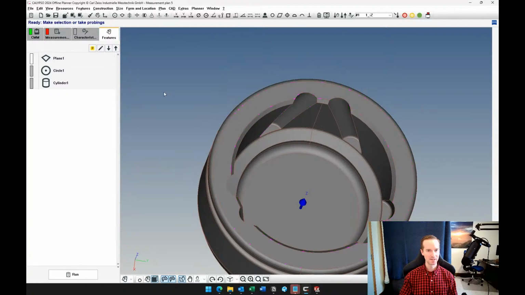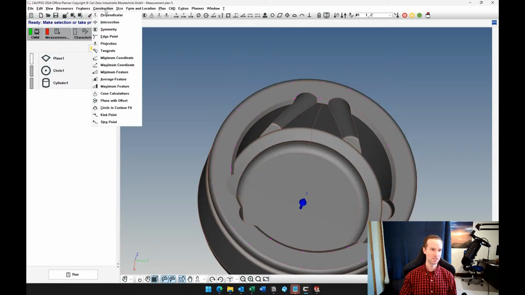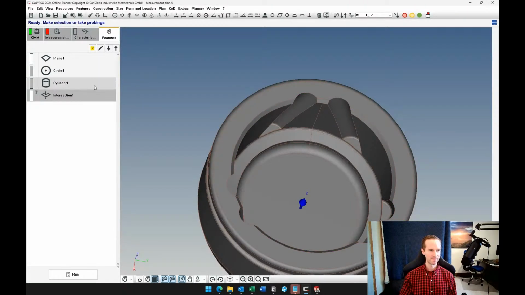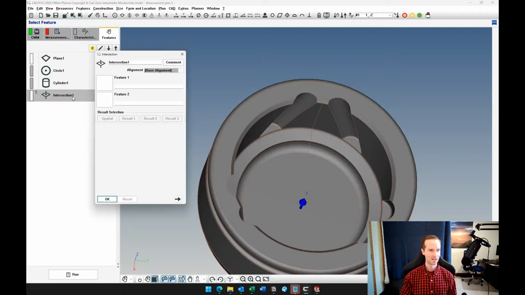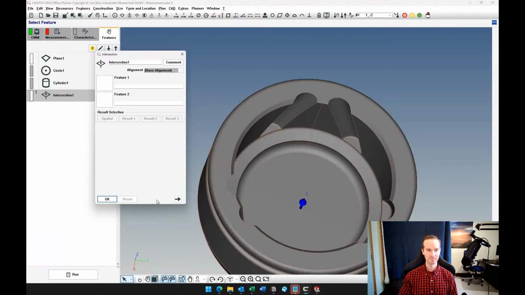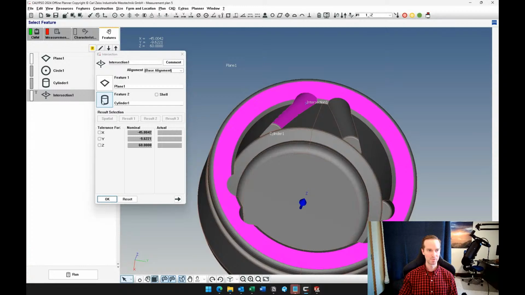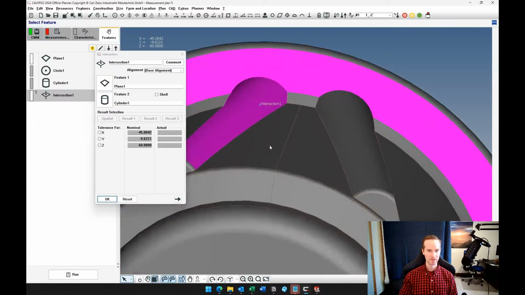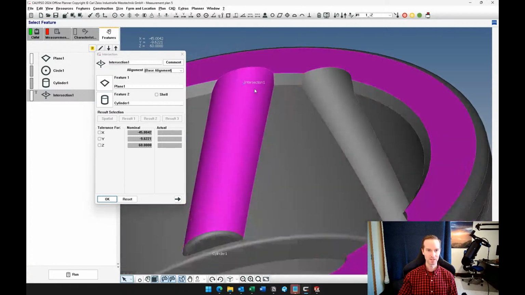But let's go ahead and create that intersection point. So from the cylinder to the plane. So we'll go construction, intersection, and then feature 1 and 2. Since I already extracted these from the model, I can use select already extracted features and then just click on the model. And it puts them in there. So here we have a little blue X, and that's our intersection point.